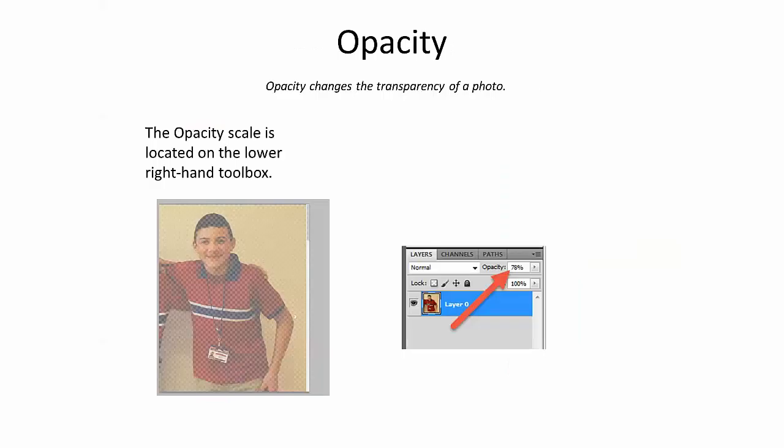Opacity. Opacity changes the transparency of a photo. The opacity scale is located on the lower right-hand side of the toolbox. You may change the opacity to whatever you like. As you can see in this photo, the picture is so transparent that you can see the back of the picture.